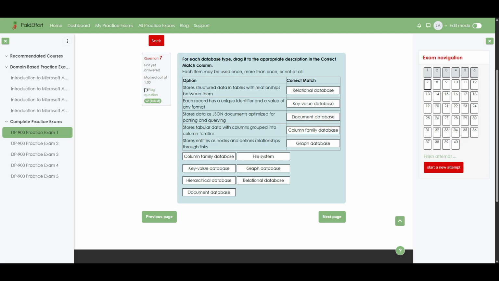A relational database stores data in structured tables with defined relationships, making it the classic model for transactional systems. A key value database works differently by assigning each record a unique key paired with a value, which can be any format, enabling very fast lookups. Document databases take this concept further by storing values as documents, often in JSON format, making them ideal for flexible and semi-structured data. Column family databases, such as Cassandra, store data in tabular form, but organize columns into families, which improves performance for large-scale workloads.